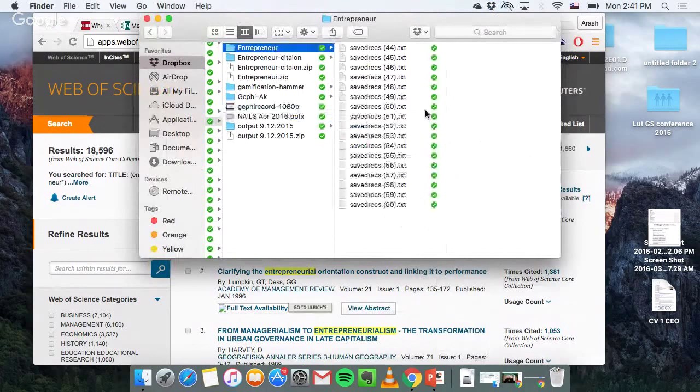So at the end of the day, you will see some text documents like that, tab delimited files, depending on the size of your database. As you can see, I have 20 or so of these files here.